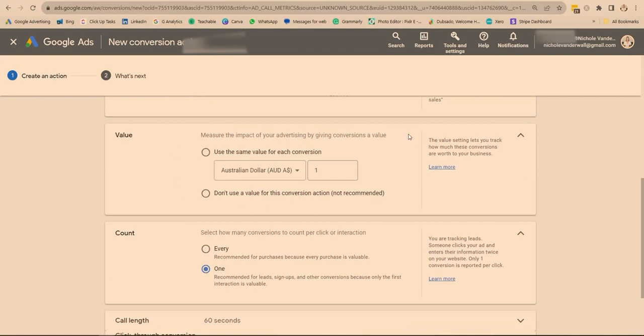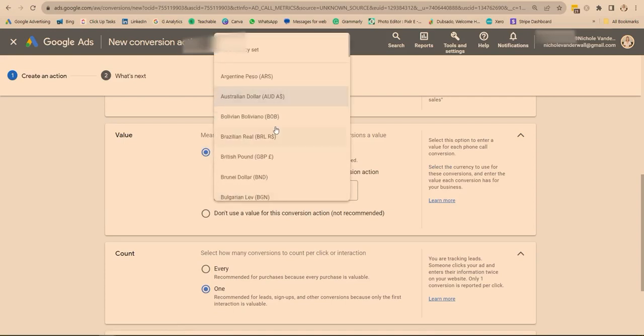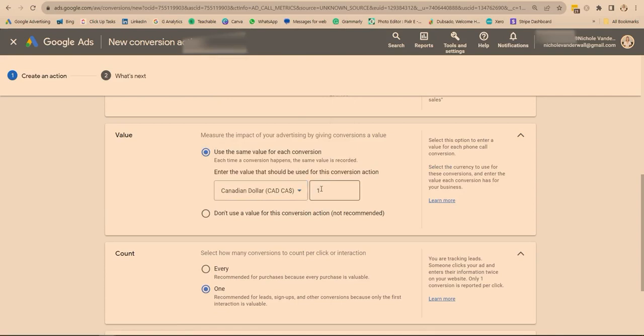This is really your preference. If you want to say, for example, how much a phone call is worth to your organization, you can use the same monetary value. And then we want to go ahead in Canadian dollar. And let's say that every time someone calls your organization, it's worth $1. We can just keep that as is. If you don't want to use values, just don't assign a value. It's really up to your preference.